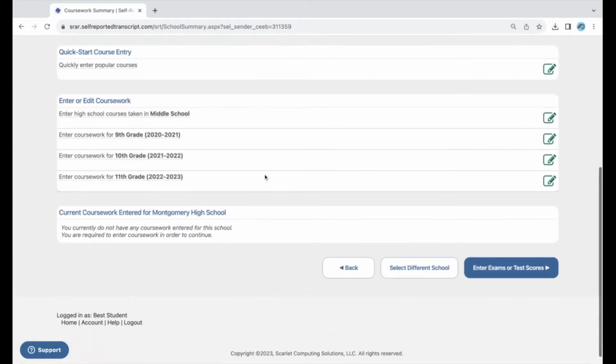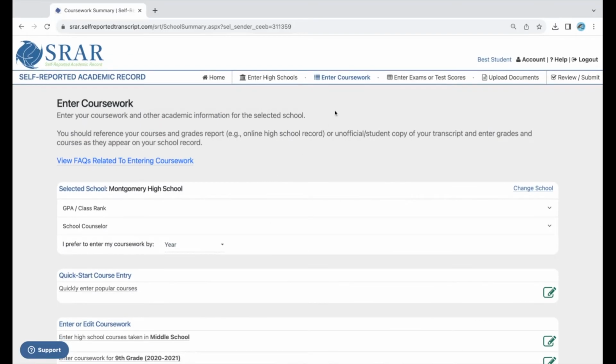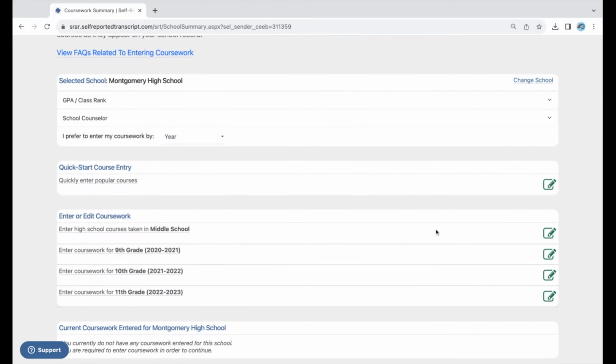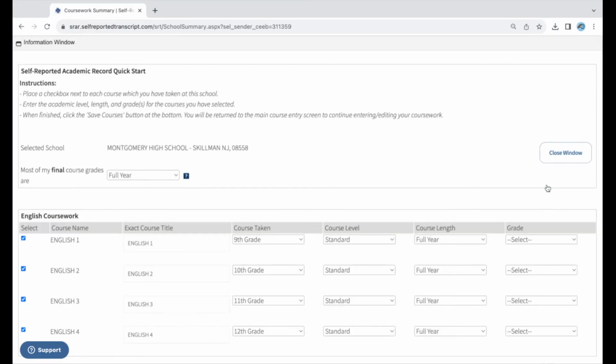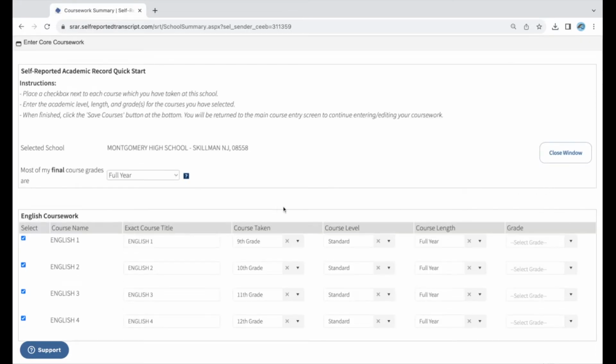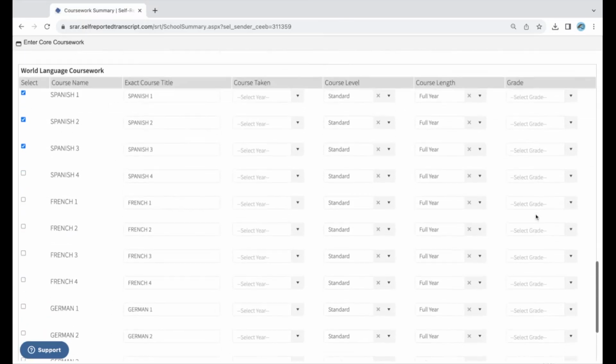To start using the Quick Start course entry option, begin by clicking the Enter Coursework tab, scrolling down to the Quick Start course entry section, and clicking the green Edit button. If you need to leave the Quick Start course entry pop-up window at any time, you can click the Close Window button at the top or bottom of the page.